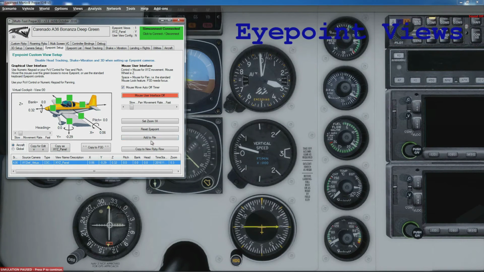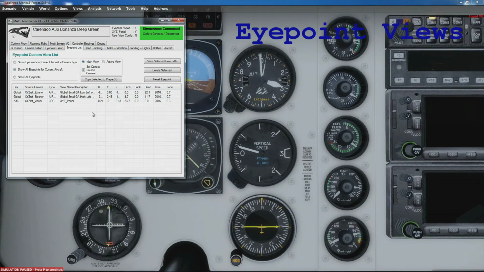When we save that, if I saved it by adding to file, then it's going to give it a name called XYZ panel. That's a special name for this program. It means anytime I tell it to go to a panel view, it's going to pull up those coordinates. The source camera, that's the camera which the offsets, the XYZ offsets, are based on. Now if I clicked add file, I'm not going to do that because I've already got this one set up.